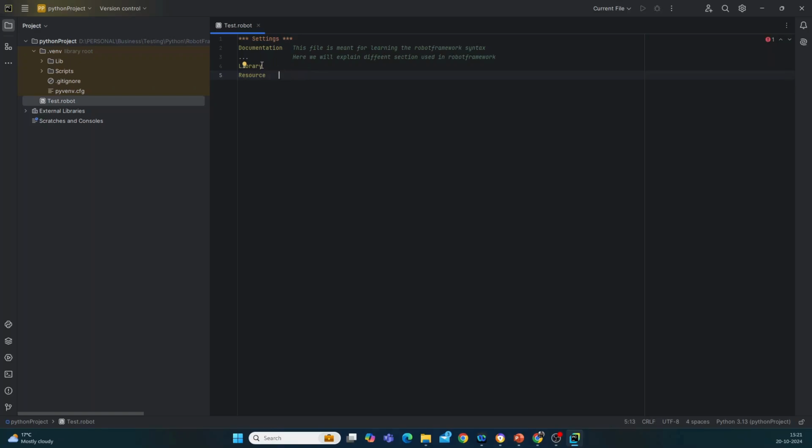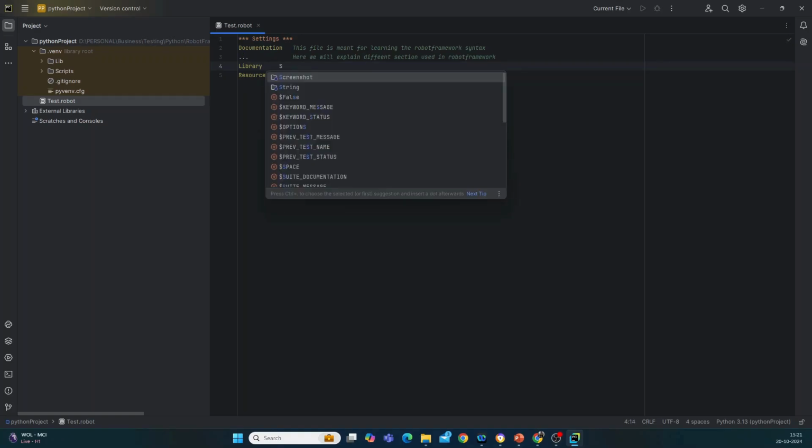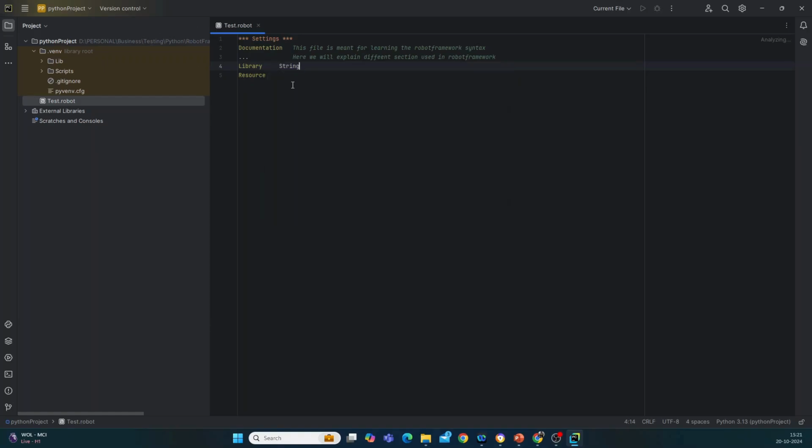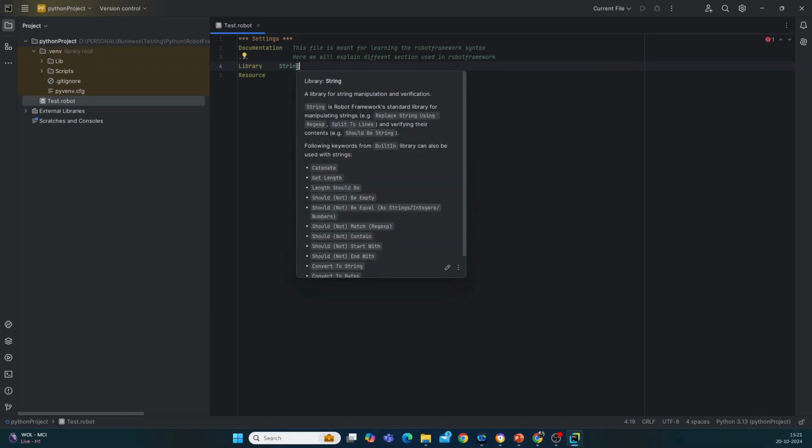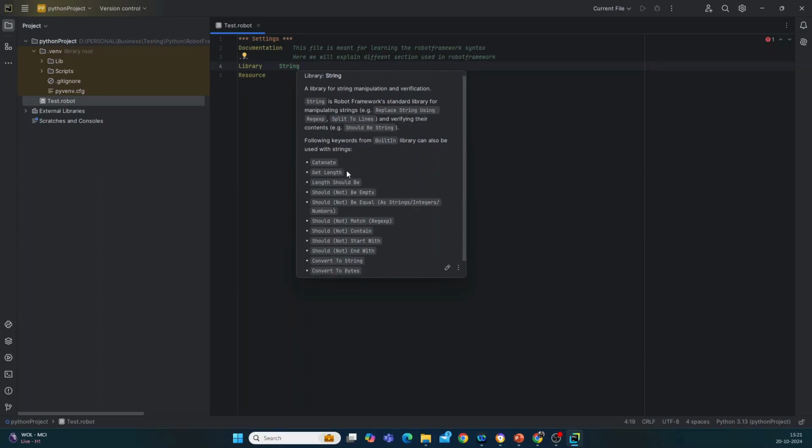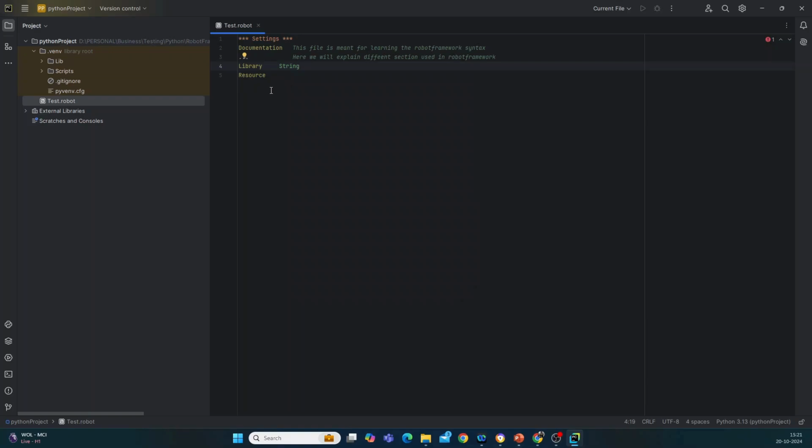So Library is used for the external libraries. Its syntax is Library followed by the name of the library. It can be, for example, String. String is a library that provides a set of functionalities to work with strings, such as manipulating a string and things like that. For example, you can perform a concatenation of strings, combine two strings, get the length of a string, convert a string, things like that. And there is also another library called Collections.